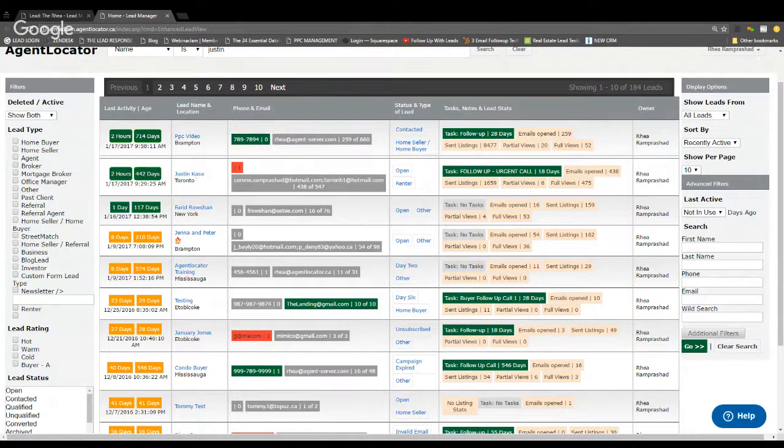Just in case, that person's phone number is red because I specified it was the wrong number. So it will color code the phone numbers for you. You'll also see the person's email. It will let you know how many emails the person has opened out of how many have been sent. So in this case, I've opened up 259 of the 660.